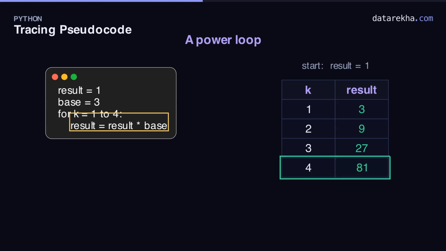Final result, 81, which is 3 times 3 times 3 times 3, exactly 3 to the 4th. Because we always overwrote result with result times base, the value compounds down the column. Starting from 1, not 0, was essential. A product that begins at 0 stays 0 forever.